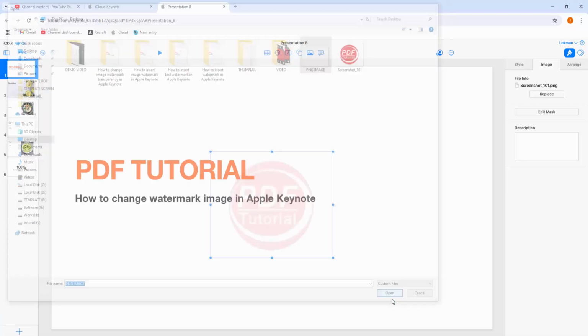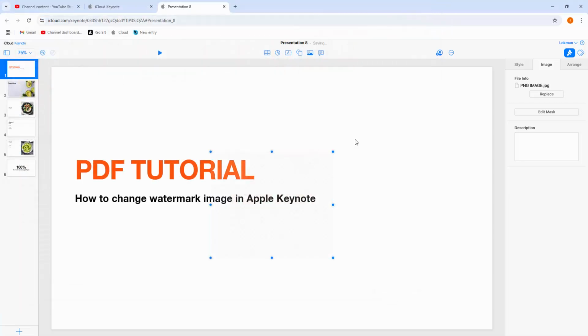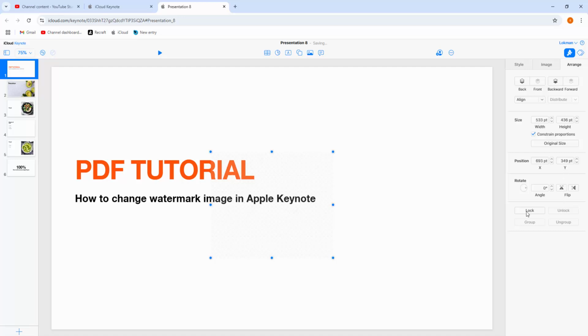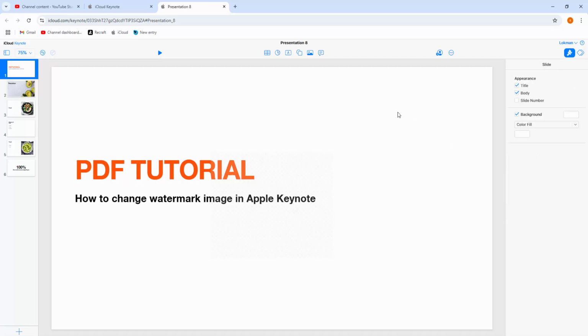Now I select this image and click OK. Then go back again to the Arrange option and lock this. Now we can see we changed the watermark image in Apple Keynote very easily.